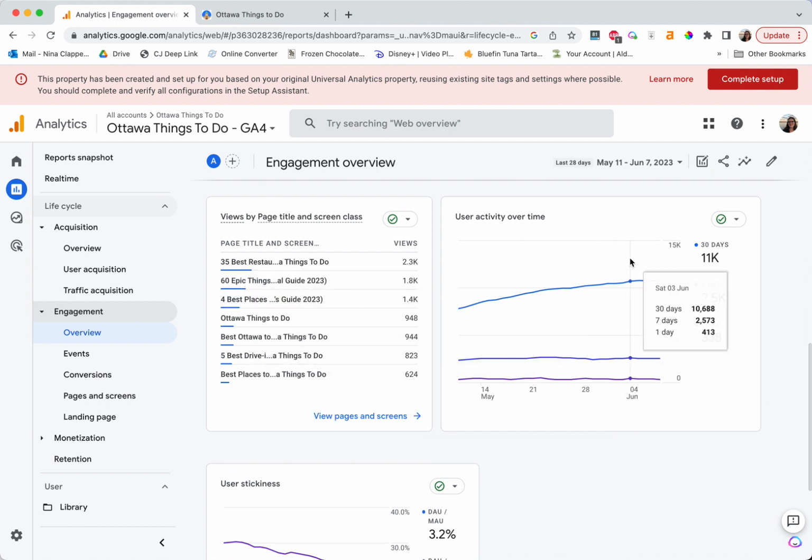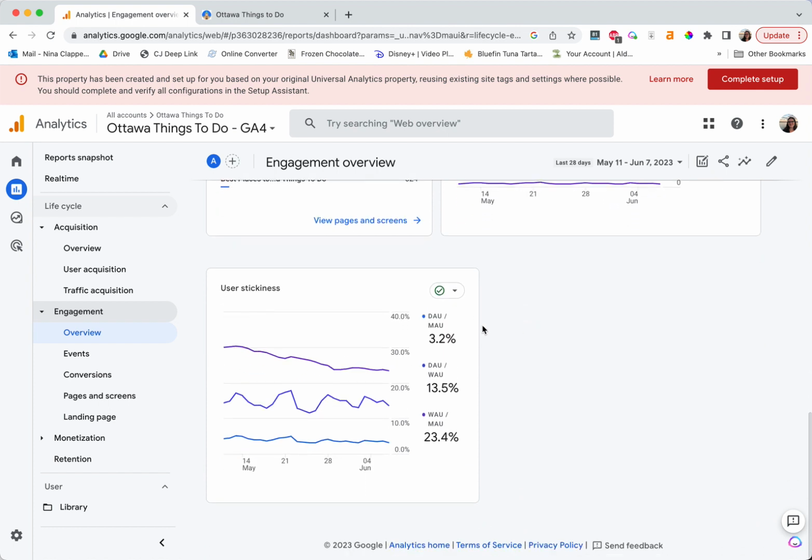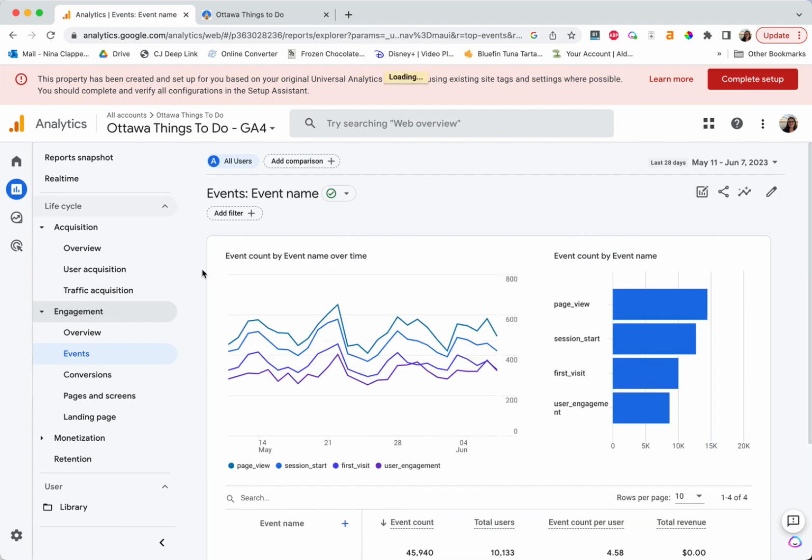View pages and screens, user activity over time. So user activity, again, just how many people are there and what they're doing. And then stickiness is basically bounce rate. So instead of counting how many people leave, now they count how many people stay, which is probably better, to be honest. But yeah, they didn't explain any of this. They have no documents helpfully on this.